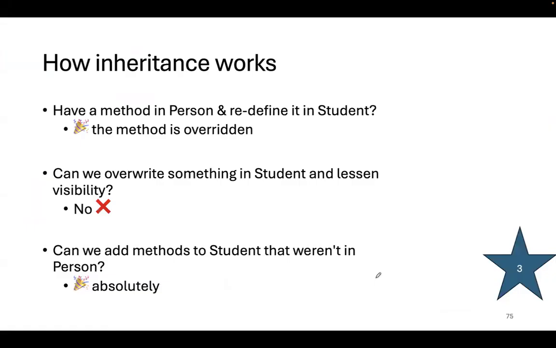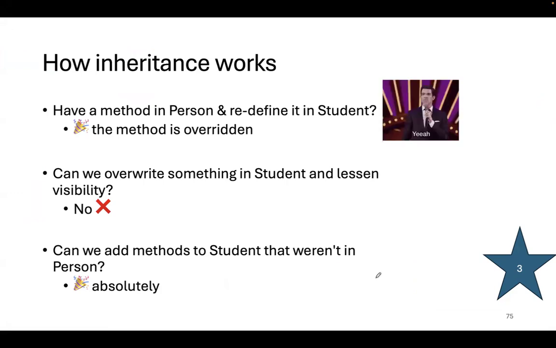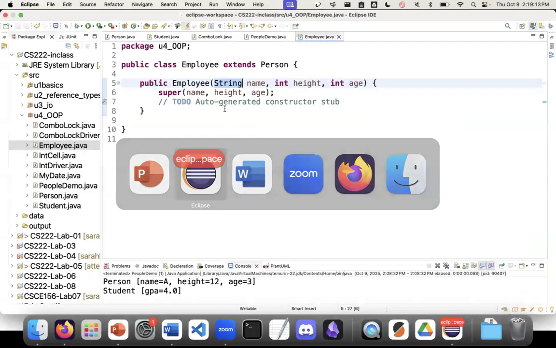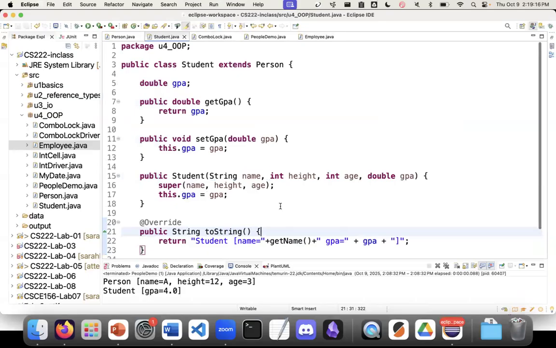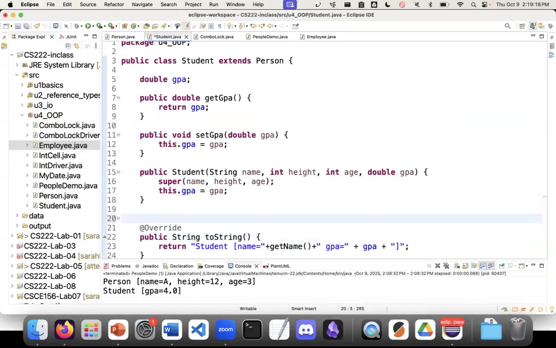All right, so if we have a method in person and we redefine it in student, great, we can do that. So that's toString. Let's say we have something that we're overriding, so let's say in student, we want to override getName. So public, and then name is a string. And we say getName.